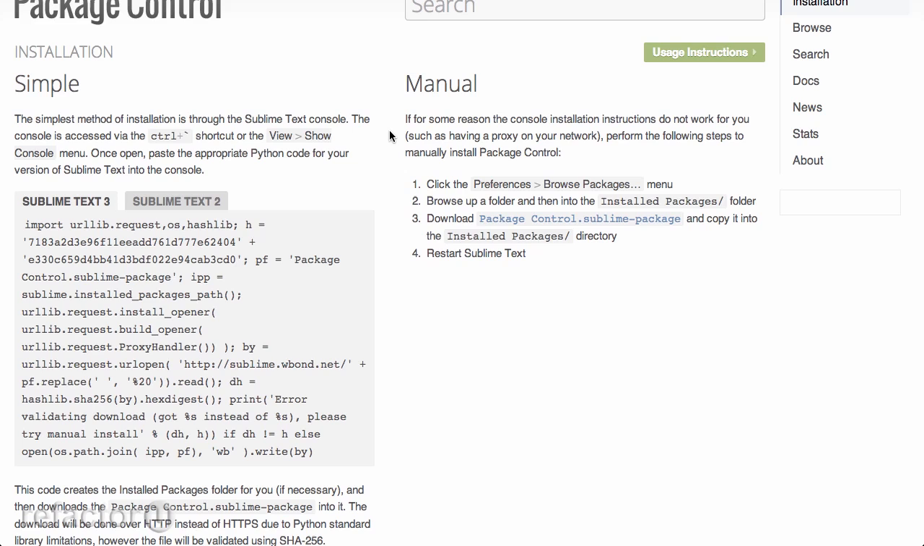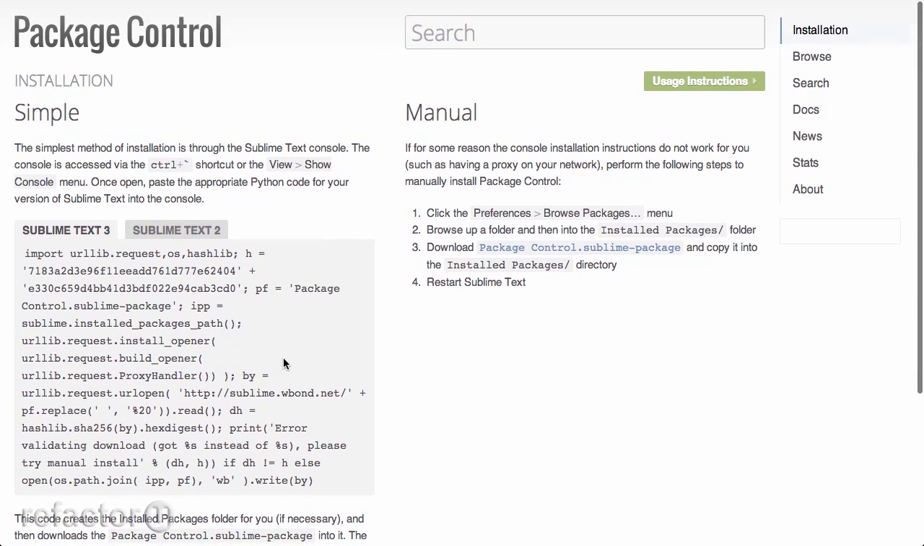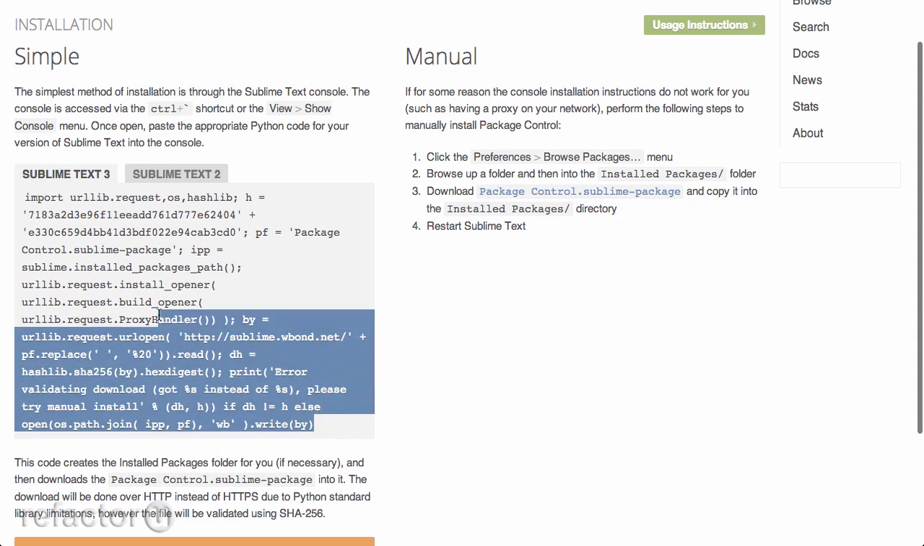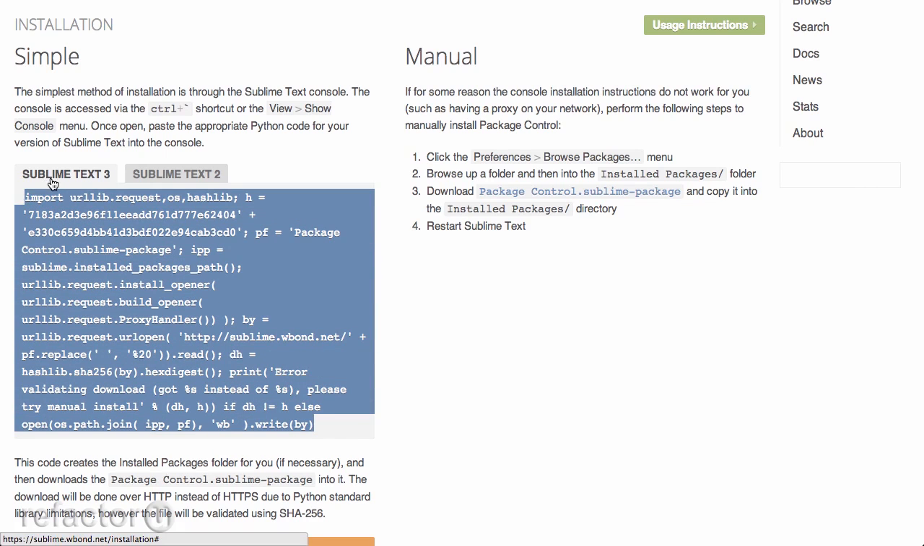One of the really cool features of Sublime Text is its own package manager. This allows you to install plugins, new syntax highlighting, and different settings for the editor itself. Installing Package Control is really easy. All you've got to do is go to the Package Control website, select this bit here for Sublime Text 3, copy the whole entire thing, and switch back to Sublime Text.